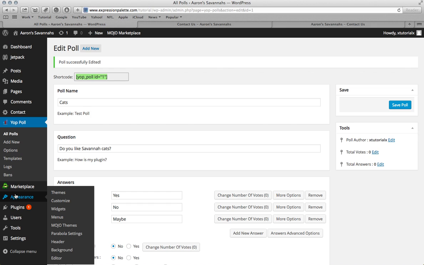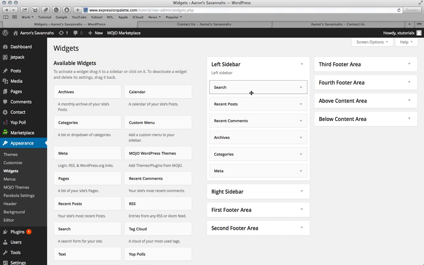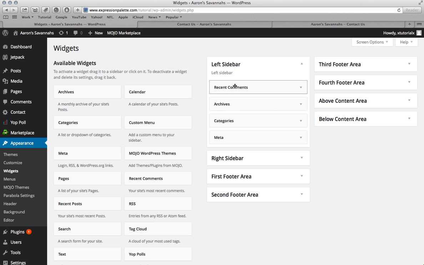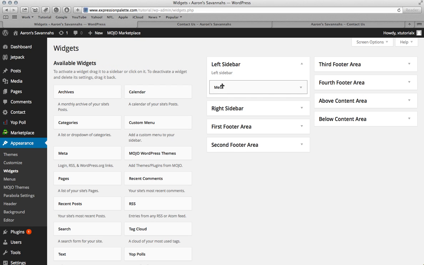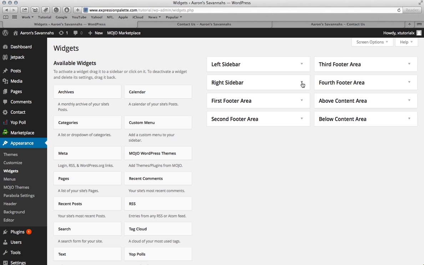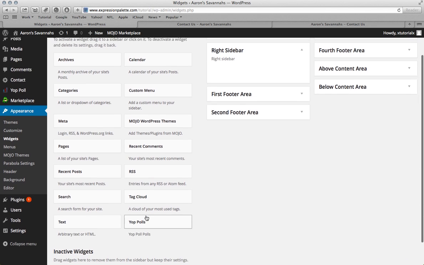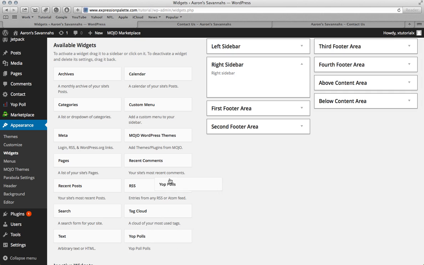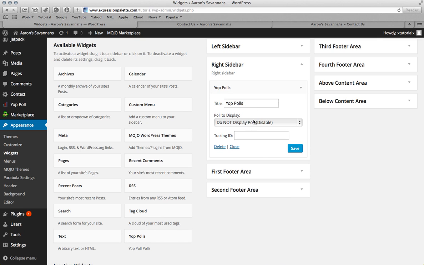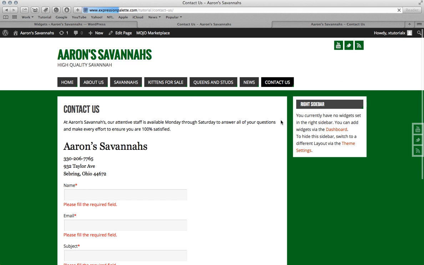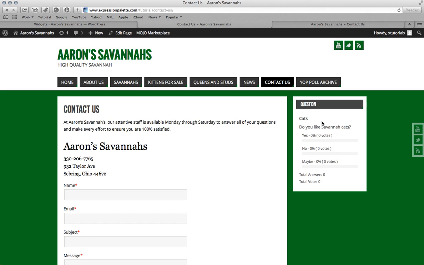Go down to appearance. Hit widgets. You want to remove all these from the left sidebar because we don't have a left sidebar. We have a right sidebar. And then open the right sidebar and just drag the YOP Polls. You can title it. Hit save. And now when we refresh our page, our poll should be right here. And it is.